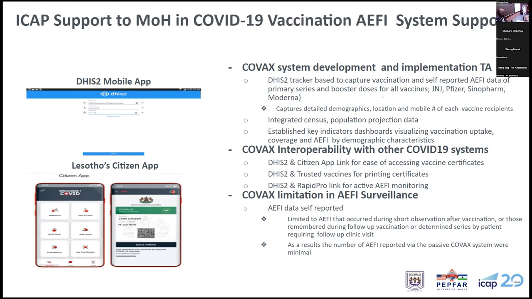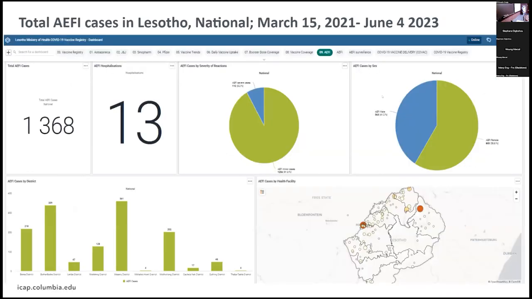So our COVAX system, or the surveillance system that we were running in the country, had some limitations, in the sense that people have to come back to the facility to report, so we had limited numbers. It was more like a self-propelled system where people have to come when they feel like they have a side effect and report. You can imagine that if someone felt it's a minor thing, they will not come back, so we'll never get that. So that was an issue, and we ended up in a situation where we have a number stalling for a very long time.